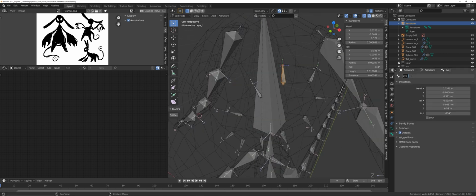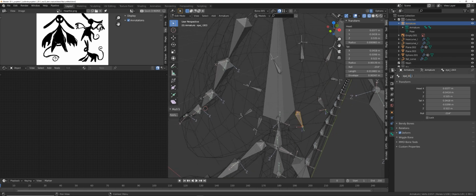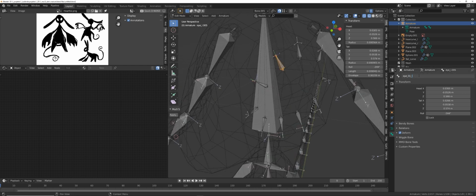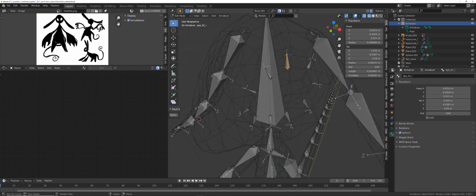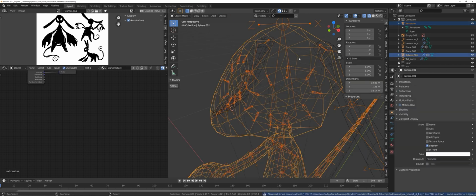Now we can select all of them. And we should probably rename this properly, so I_01, that's the naming scheme we're going to use. Paste this in and make a 2 out of that, etc. So now we can select the bones here, and we can hit armature, symmetrize.